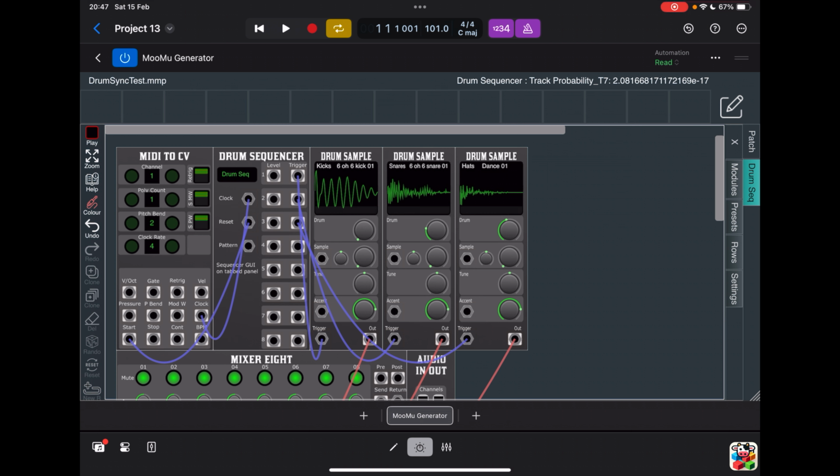The key to this is the MIDI to CV module, where we will take a cable from the clock output of the drum sequencer. We will increase the clock rate on the MIDI module. By default, 1 is quarter notes. If we turn this up to 4, we get 16th notes. The second connection is from the start output of the MIDI module to the trigger input on the sequencer.